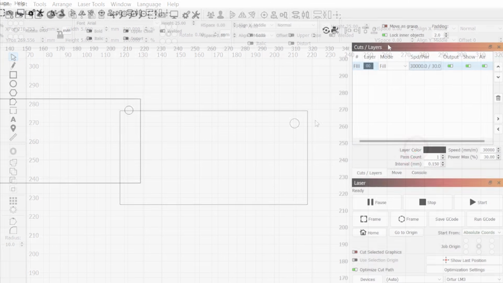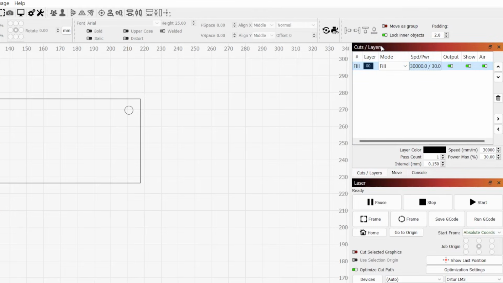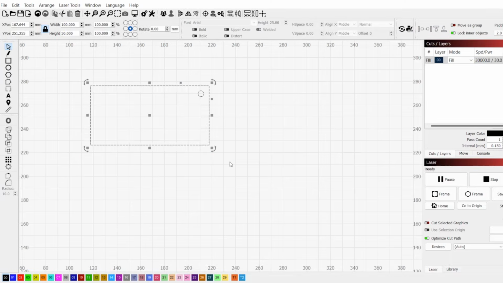You may have noticed after placing your rectangle that a layer appeared in the Cuts and Layers window. Any design created or placed in your workspace will have a color layer assigned to it that tells LightBurn what you would like done with that layer. Currently, it is telling us that our design is on the black color layer in fill mode with a speed of 30,000mm per minute and a power of 30%. We can assign any color to our design using the color palette in the bottom toolbar. This will come in very handy for complex projects.